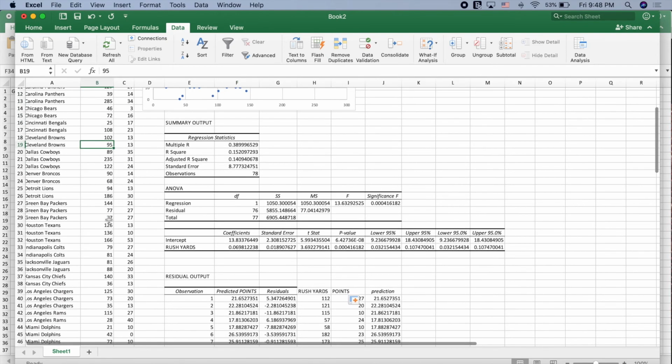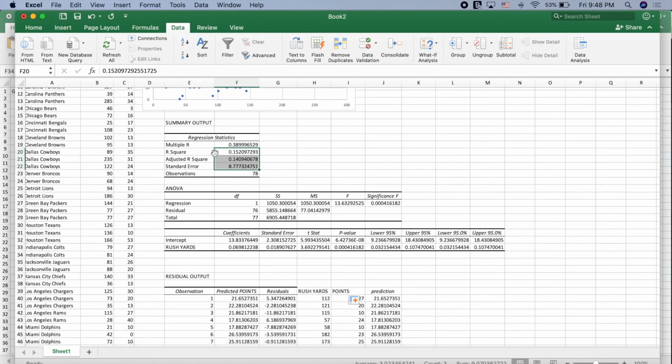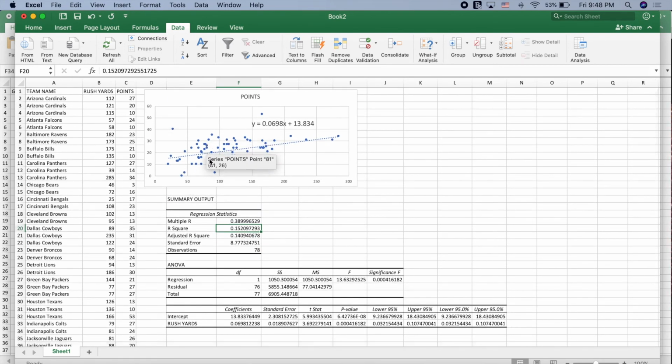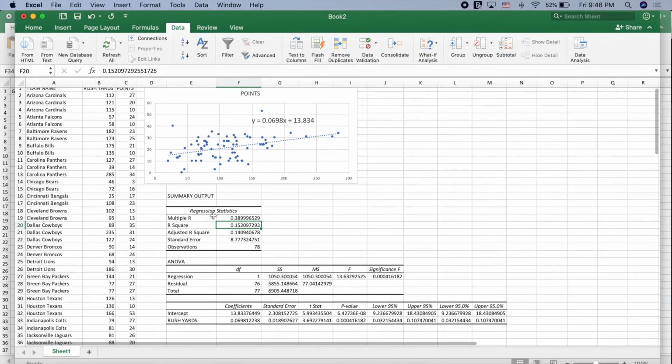And the final thing we'll talk about, just for simplicity, is the r squared. The way to think about r squared is it's a measure of accuracy in a sense, but not quite; this doesn't mean it's 15% accurate. What it's saying is that the variation in the number of points is explained only partially by rushing yards. So it's saying that about 15% of the variation in the number of points is explained by rushing yards. Hopefully that makes sense.